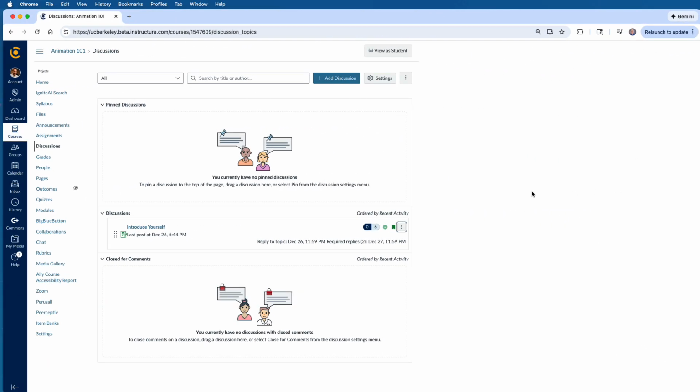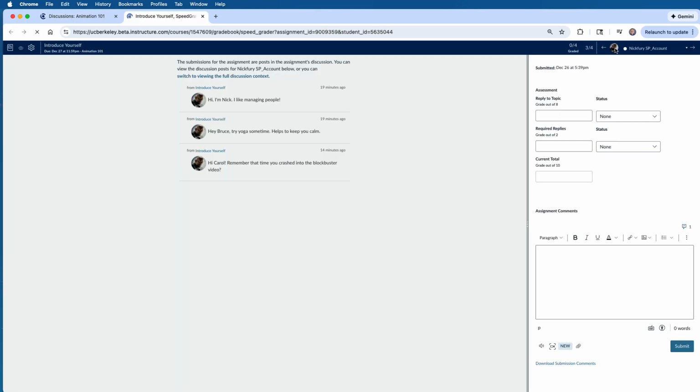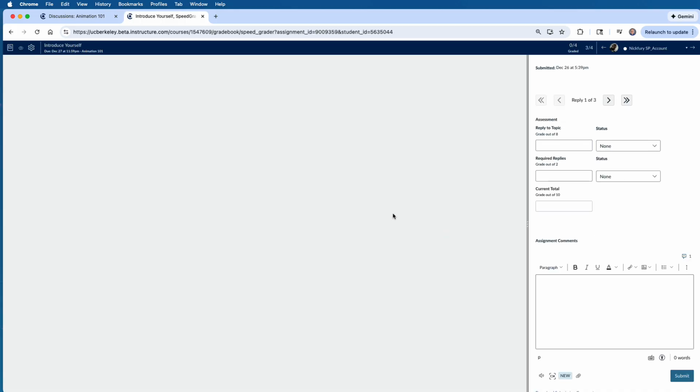So now let's take a look at grading. If you find your discussion, on the right-hand side, there's this little option for a menu. Select that, and then select Speed Grader. All right, so you have 2 options when you're grading. You can view just the responses from the student, or you can select this switch to viewing the full discussion context. So I'll select that and just show what that looks like.